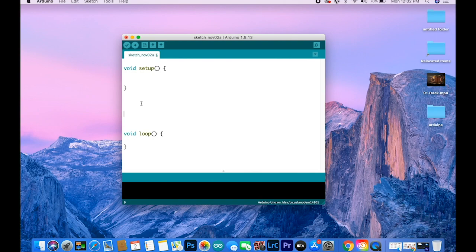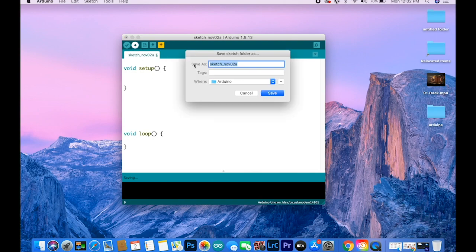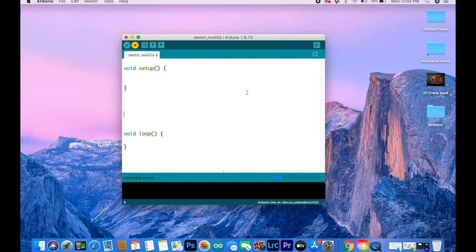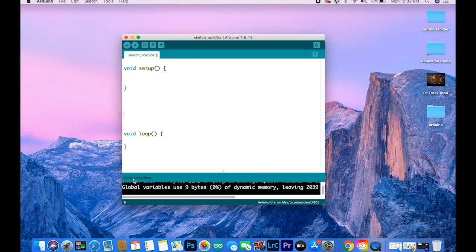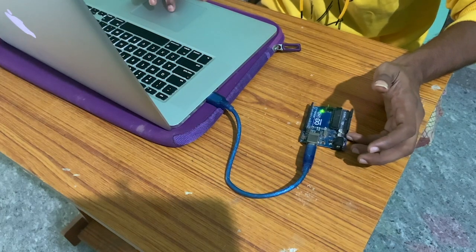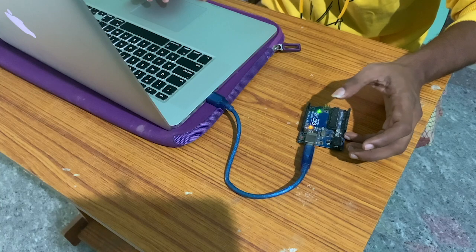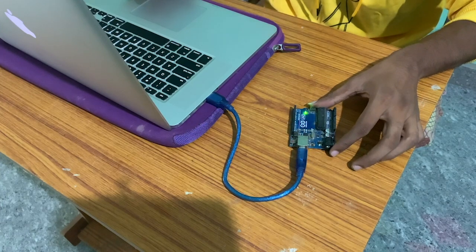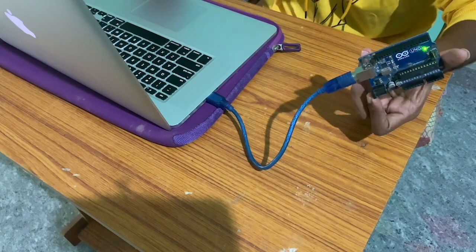Okay, now I will upload an empty program to my Arduino hardware. Let me check what happens. Okay, no need to save, so cancel it. You can see here compiling and uploading. So done uploading, which means the code is already uploaded to our Arduino. Nothing happened because it is an empty program. So everything is fine.